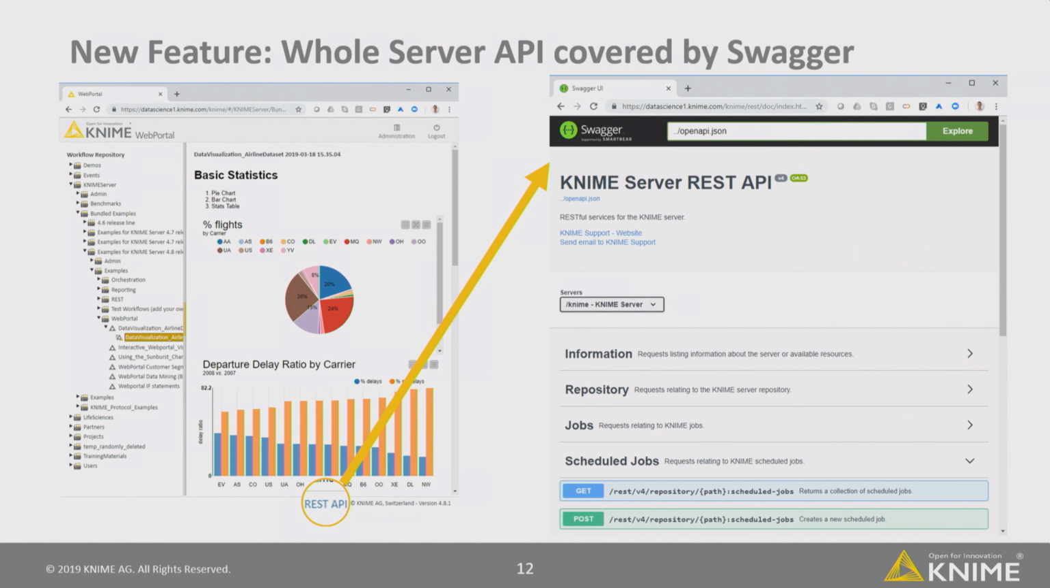In fact, I've actually built workflows that use our REST nodes, like gets and puts and post, and you can use that to talk to the server. So you're running a workflow that talks to the server. You can actually deploy that workflow to the server and have the server talk to itself. It's kind of interesting.